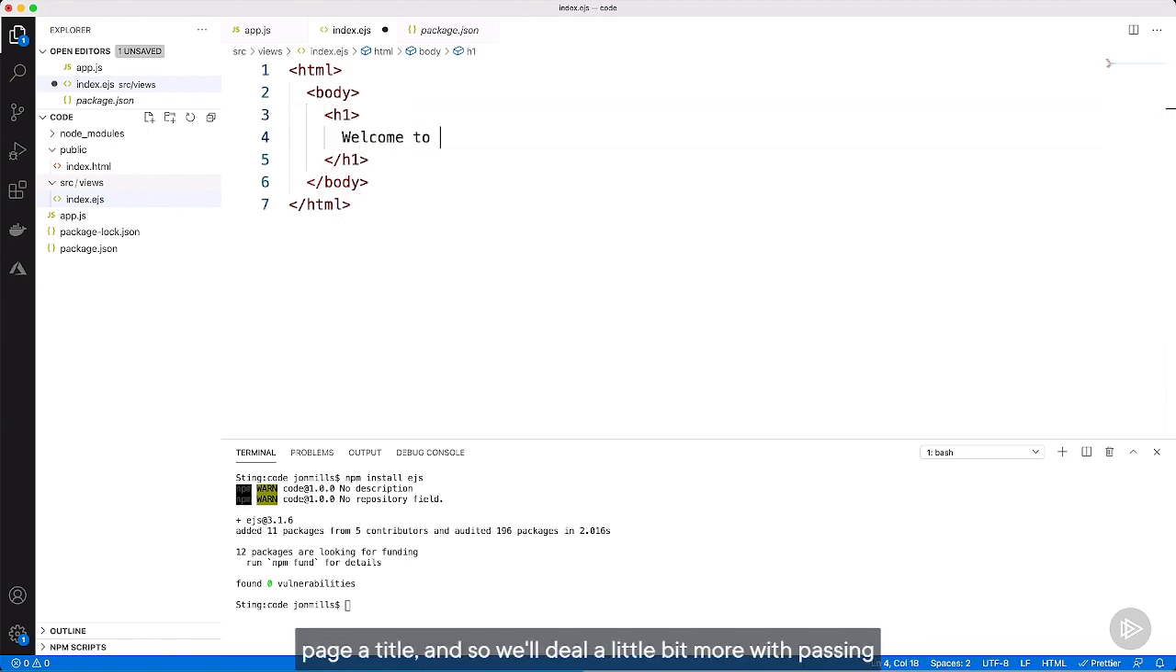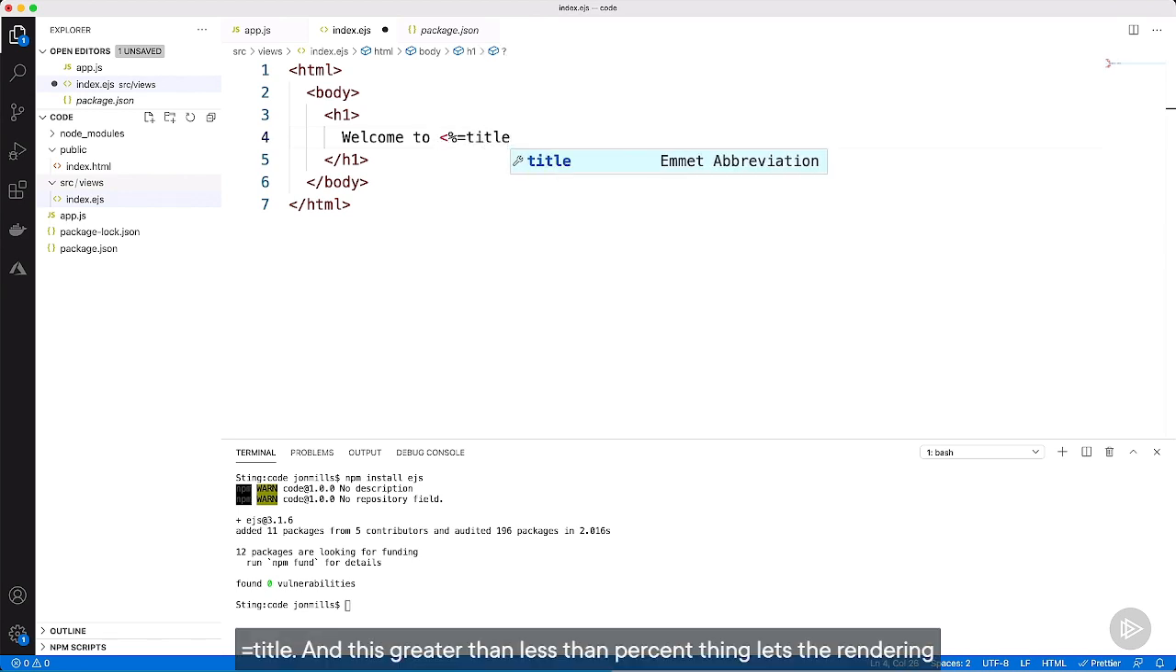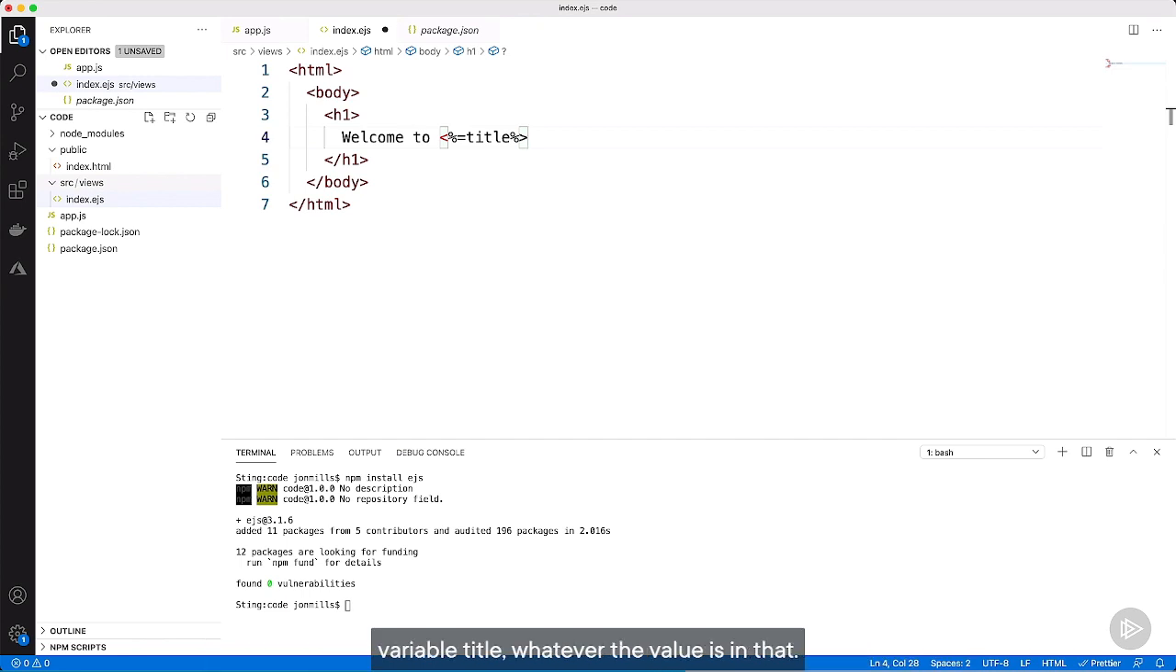And so we'll deal a little bit more with passing things in the next clip, but for right now, let's just do something simple. Let's just say equals title. And this greater than, less than, percent thing lets the rendering engine know this is where we do dynamic code. So it's going to look inside this greater than, less than, percent and look for dynamic code. And then this equals right next to it says just return back the variable title, whatever the value is in that. So we're going to save that.